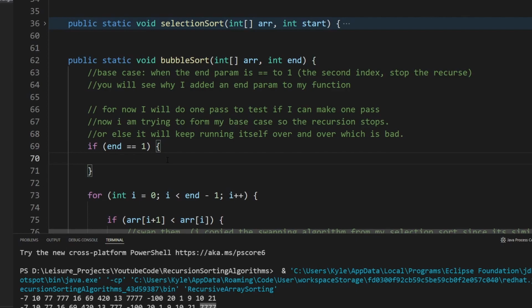At this point, I'm trying to create a stopping case where I stop the recursion. Here, I am using the end parameter to determine the stopping case, because the last pass you want to do is where you compare only the first and second element, which is index 0 and index 1, respectively. And now, as you can see, I am struggling a little bit with which end value should stop the recursion.